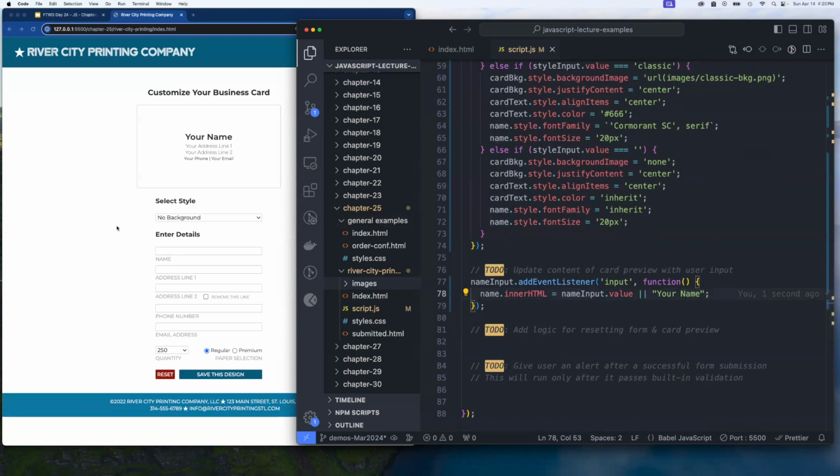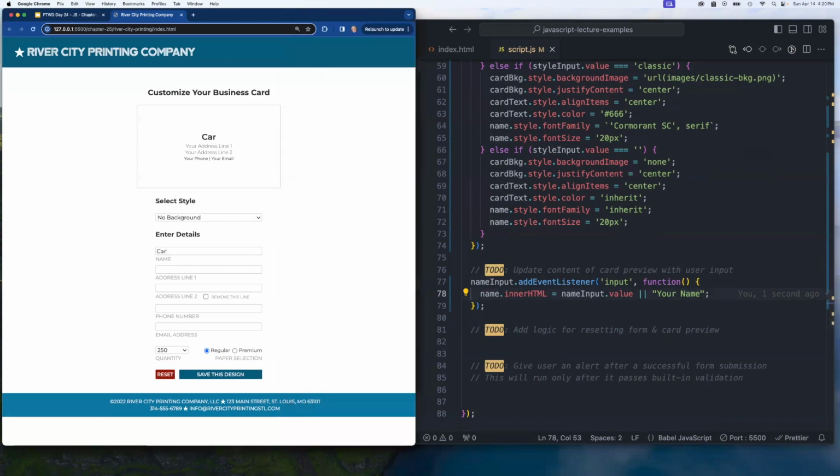Okay, so let's try it out. I'm going to start typing in a name. And look at that. As I'm typing, it's updating. You can even put, R. Jones and play around with it. And we can see it updating up there.